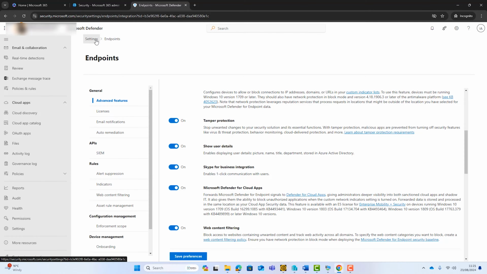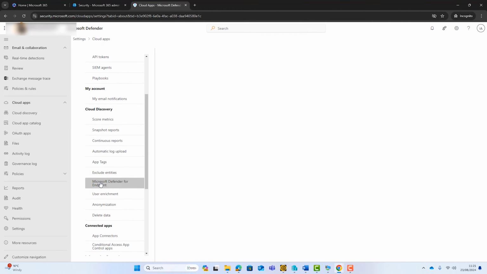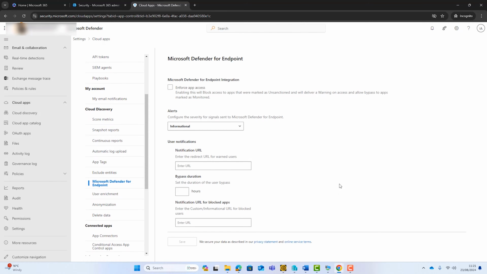Once we're happy with that, go back to Settings, go to Cloud Apps, and you'll see if we scroll down here, you will see we've got a Defender for Endpoint option here. And we're going to talk more about these options later in the video.